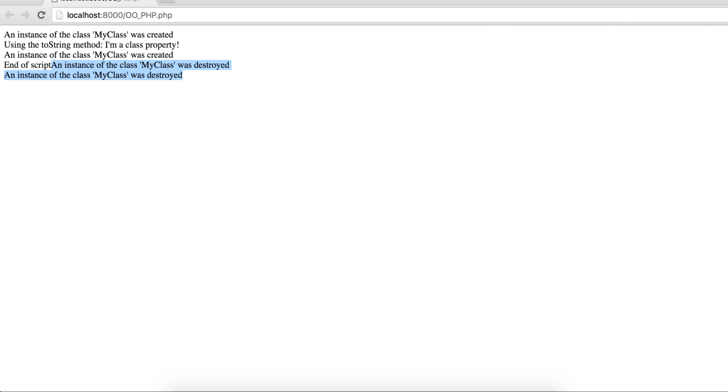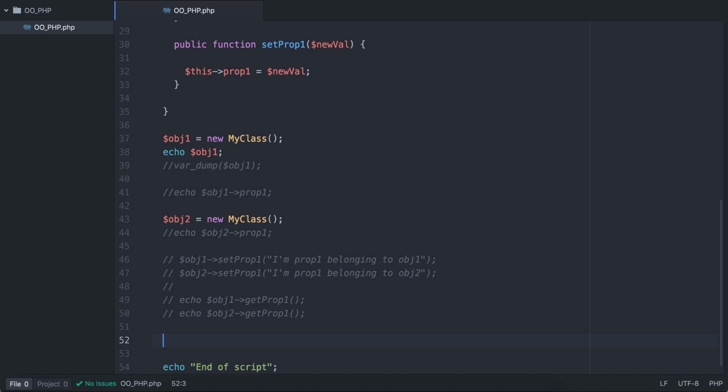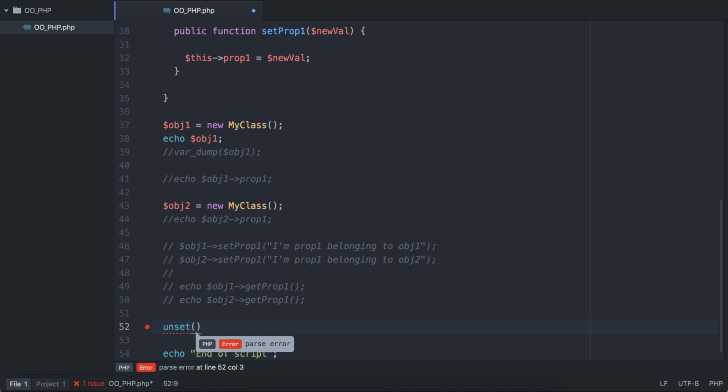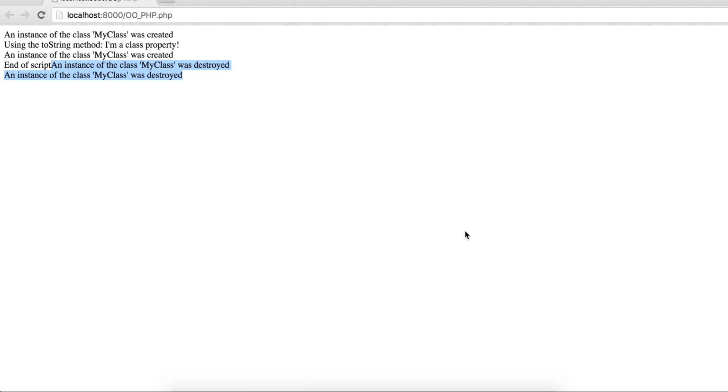Okay, now another thing that we can do, instead of using the destructor, is use unset. So if I wanted to unset obj1, I'm just going to add a line break here. Unset is, as I say, an alternative to the destruct method, so we should only get the destruct thing appearing once.